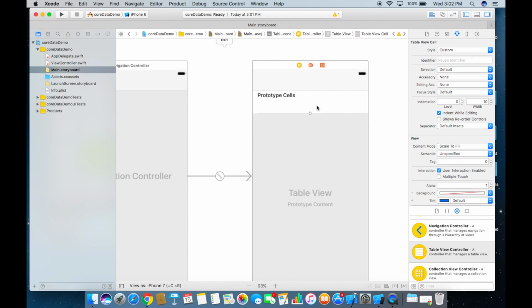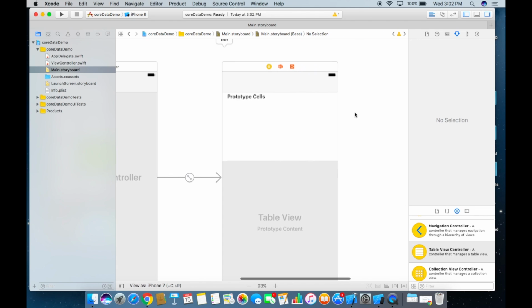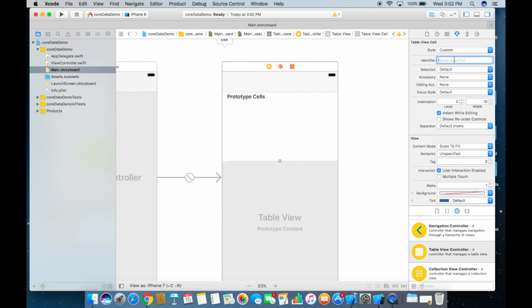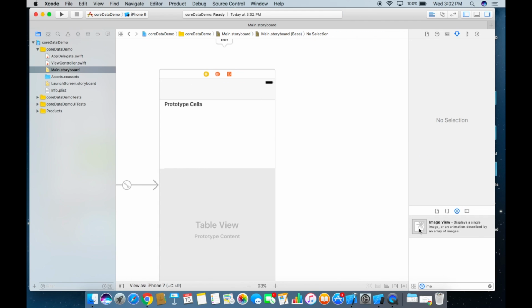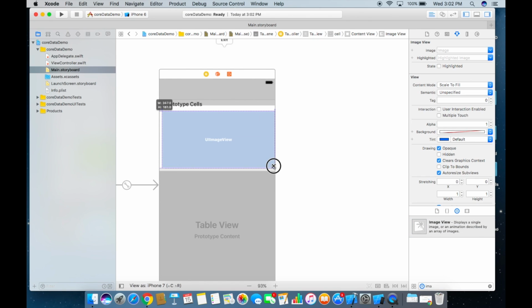So let's click on our cell here and let's expand it maybe to like 175 or 190, looks good, like that. And we'll click on the cell again, and we're going to call our identifier cell. And then we're going to drag in an image view like that, and we're going to set the suggested constraints.